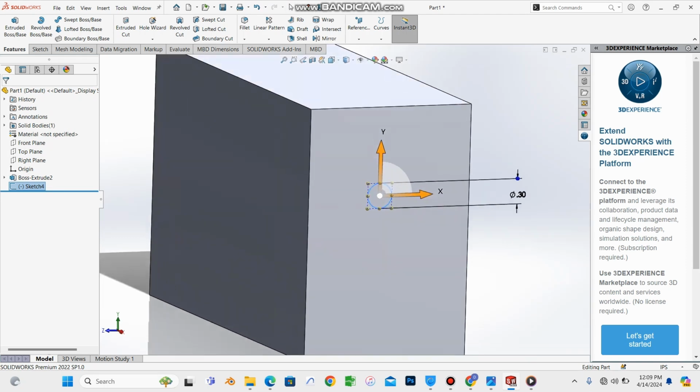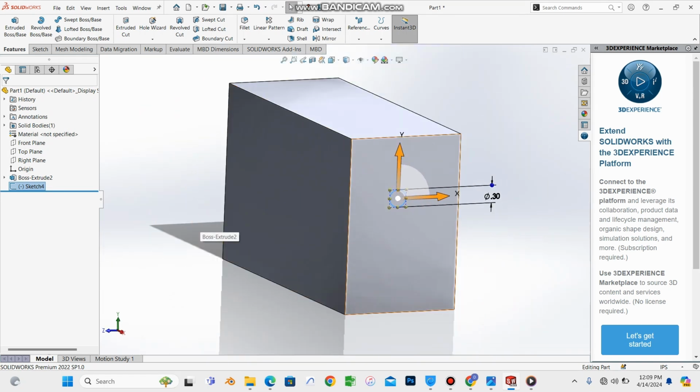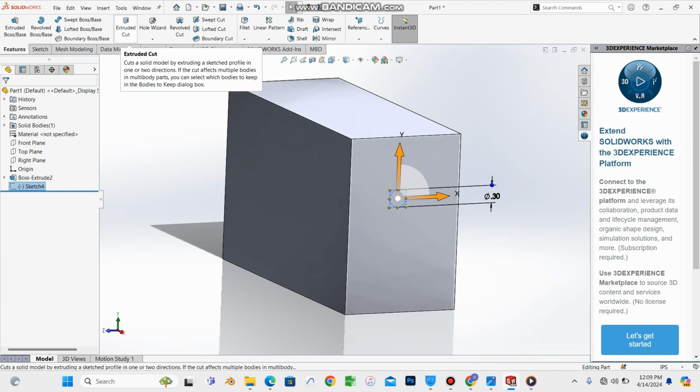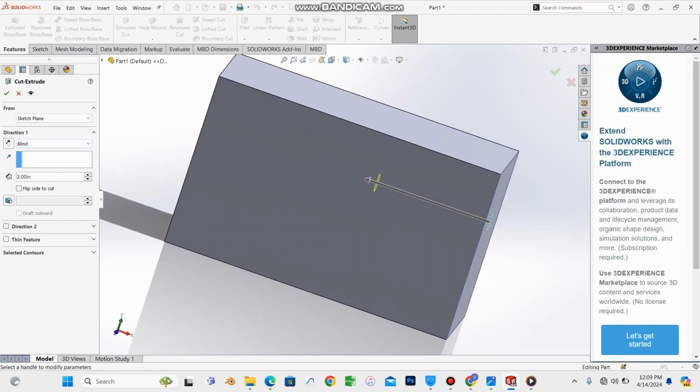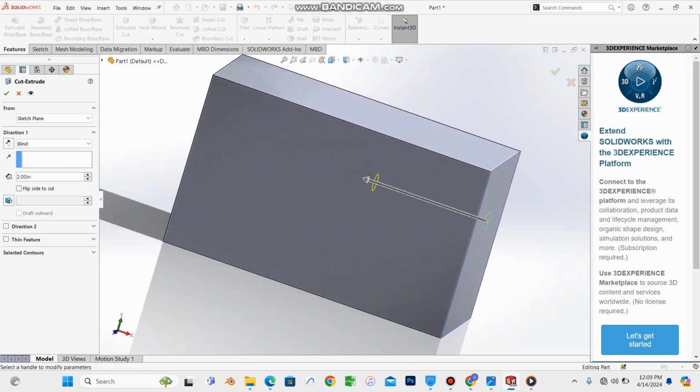So let's rotate it. I'm using my mouse. So click on extruded cut and then the extruded cut menu appears on your left. Now the preview appears and then automatically by default, I used the extruded boss feature, the length was 2, so automatically the extruded cut also became 2.